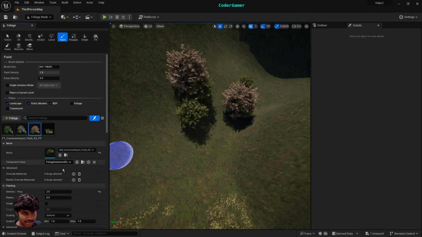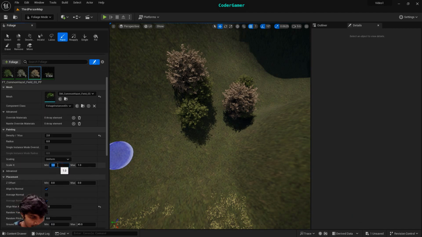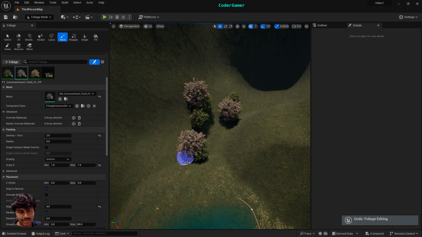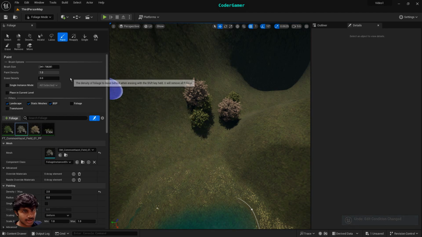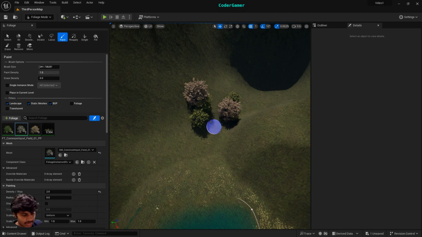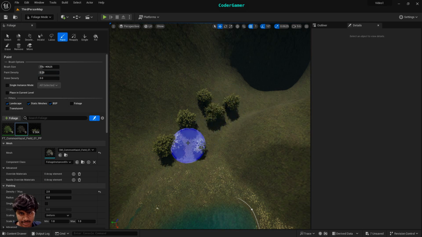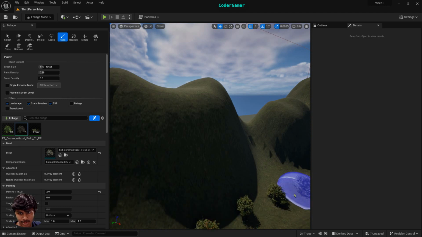Now, one thing I still haven't done yet with these trees is change the min to 0.5 and keep the max at 1. This one, maybe let's do it differently and put this at 1.5. So now the trees differentiate. So it's time to paint, and what I'm going to do is, first off, change the brush size, make it bigger, and change the paint density to 28. So now we're going to add a forest of trees.